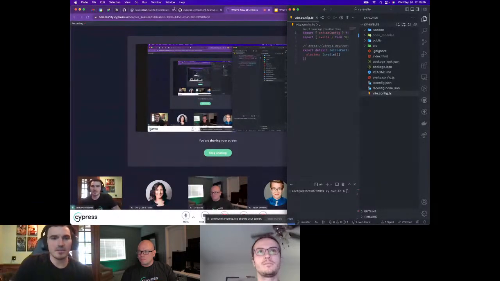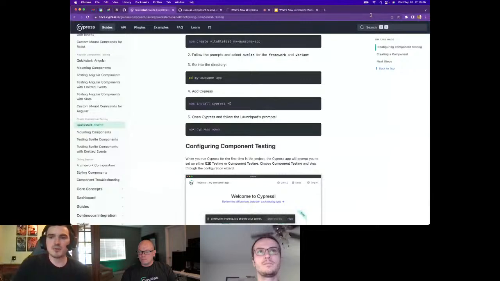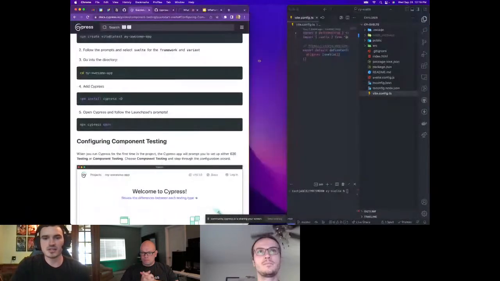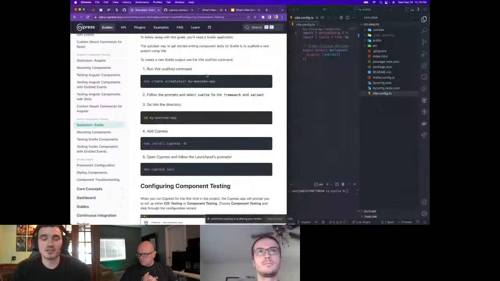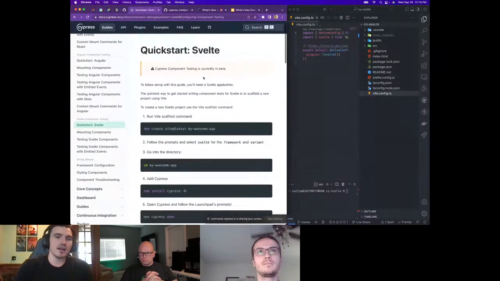Okay, so I'm going to be demoing Svelte component testing. I think Svelte component testing is cool, mostly because I think Svelte is pretty cool, but component testing has supported React and Vue for a long time, but it was just React and Vue. But lately, we've started to really expand the coverage of frameworks that we have. So recently we added Angular. Now we've added Svelte.